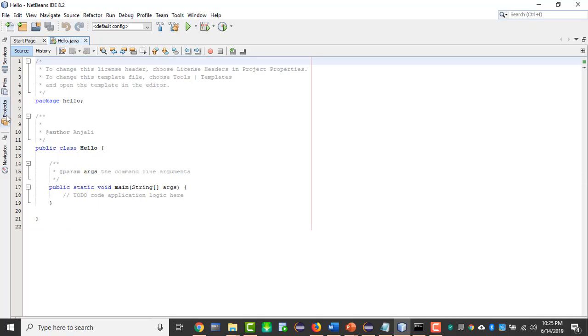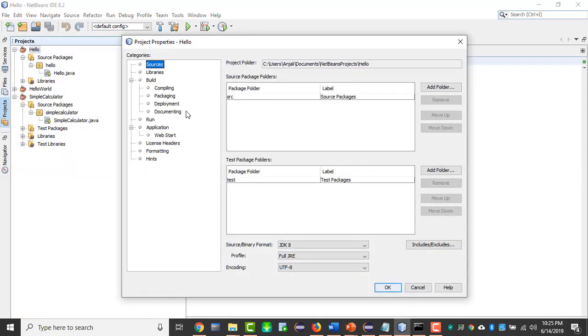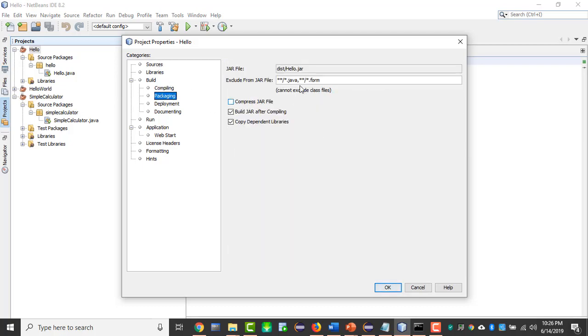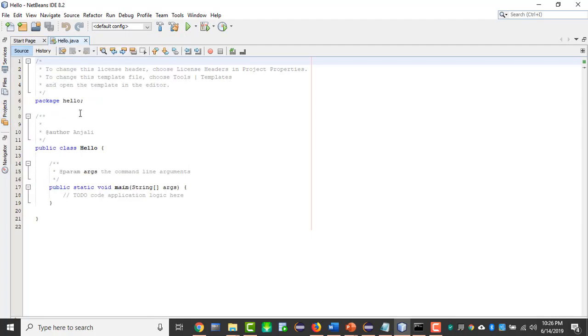If you want to see the path, you can go to the Project Explorer and see the properties. This is the project folder, that's where it has been created. So this is your workspace, like NetBeans projects. This is the place where you can include your jar file, build your jar file, compress it and create it, which will include classes, forms, and any kind of required jar file. Now suppose this is my hello main class.